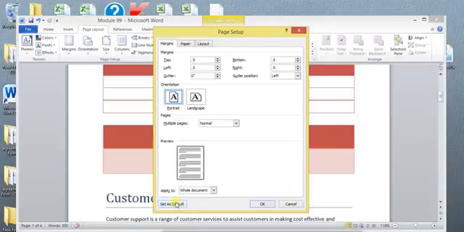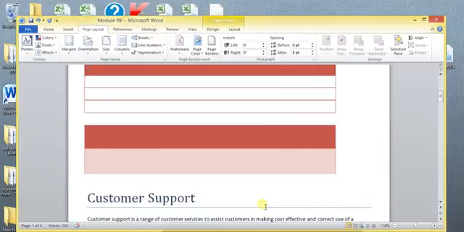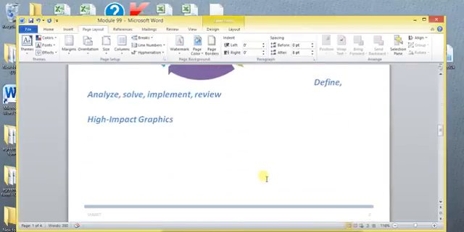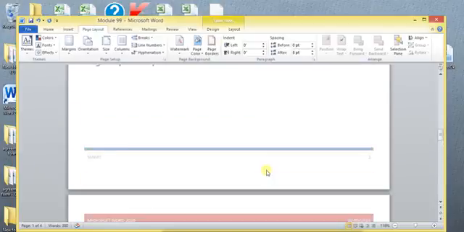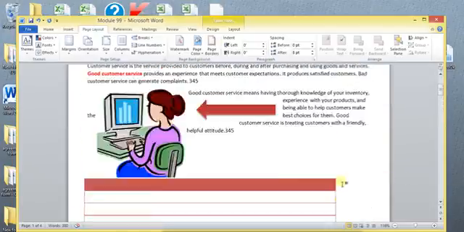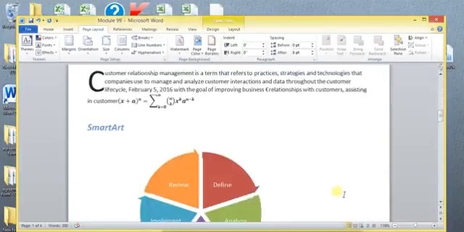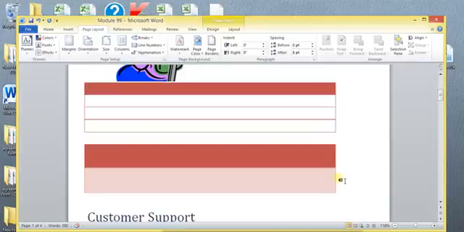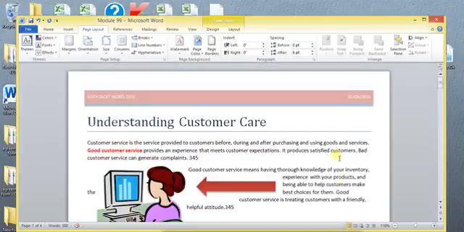every time you create a new document, the default margins will be that. So once I click OK, now the document has been changed to the new margin. Do you notice that? Can you see that the margin has changed on all sides of my document? Now that's how to change the margin, apply margin in a document.